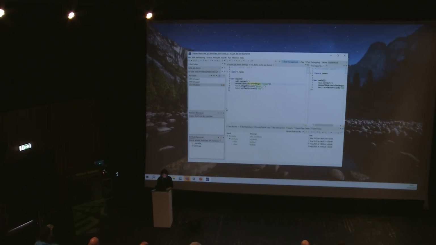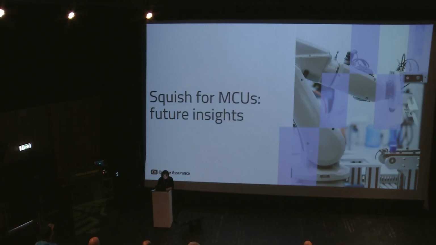Anyway, so this was the live demo of Squish for MCUs on my STM device, a very simple thing to showcase here. There are much more complex applications, and image-based testing can actually be made quite powerful. So that's what you can do at the moment on MCU devices. And I'm going to come back to my slides and share some future insights with you: what we plan to do with Squish for MCUs next.